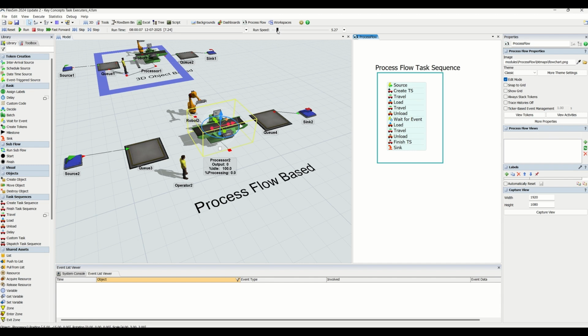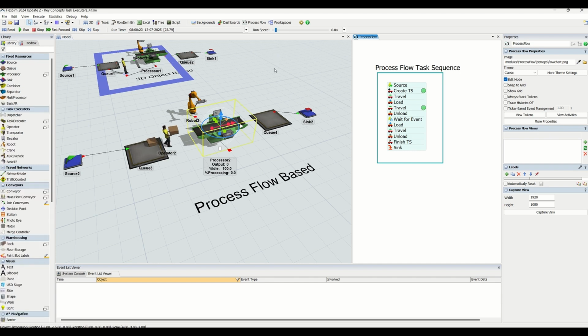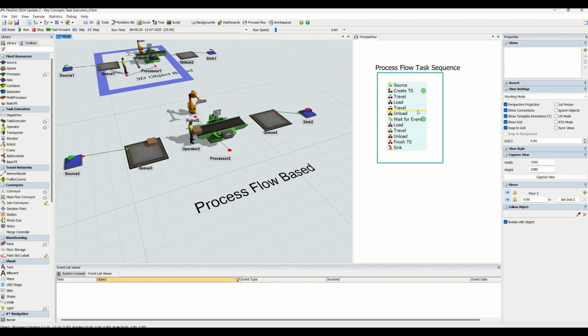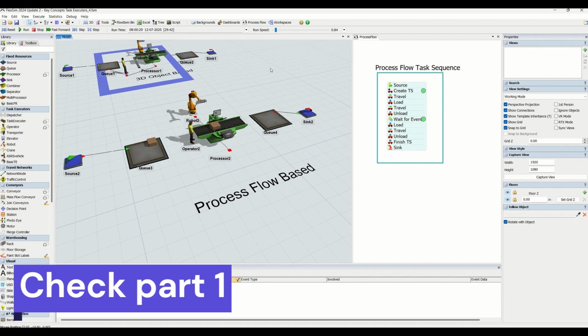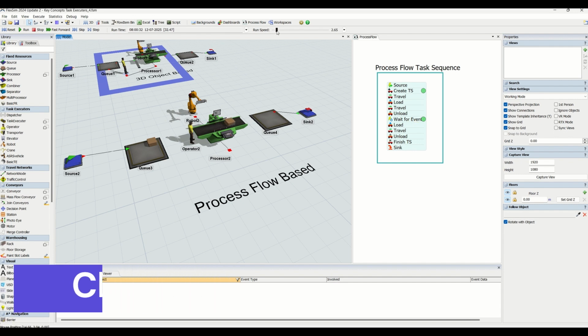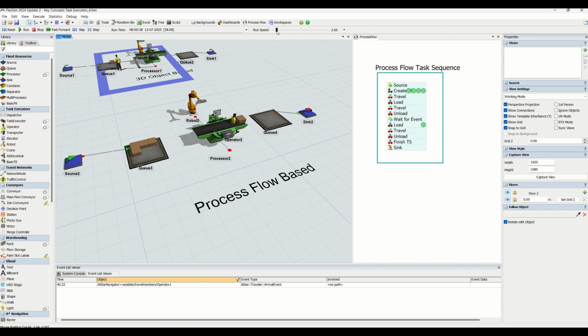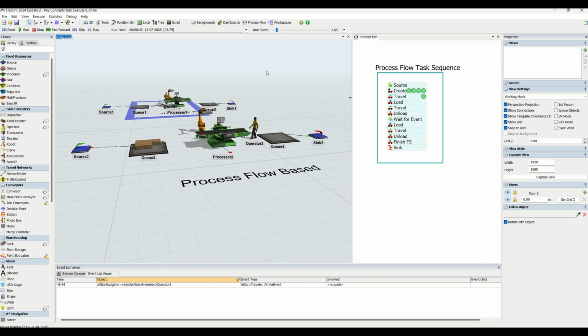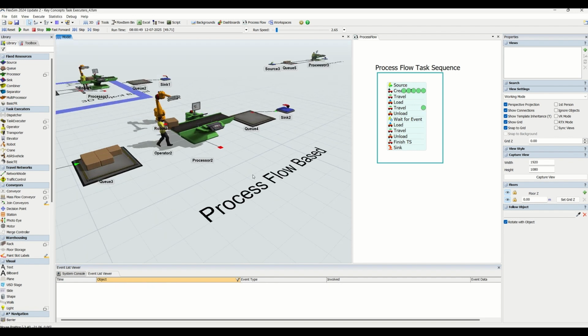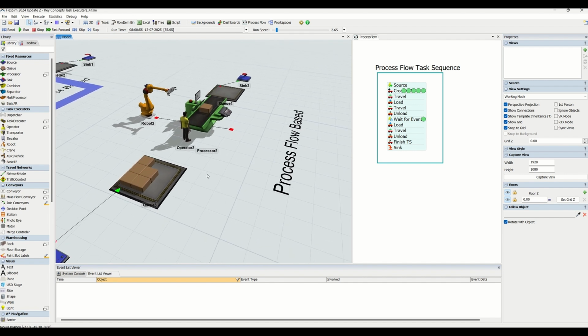Now, looking at this, what do you see? The task sequence is created, the operator was in travel, he unloaded the part onto there, talking about wait for events, waiting for the part to get processed. Once the processing is done, it will travel to the area, and then he is going to take this to the next level. Okay, so it's going to be taken to the Q4.